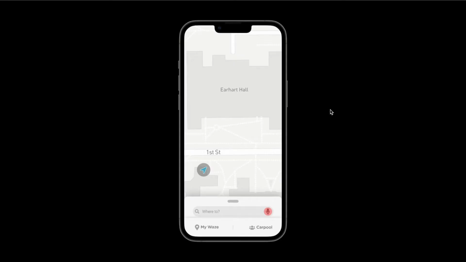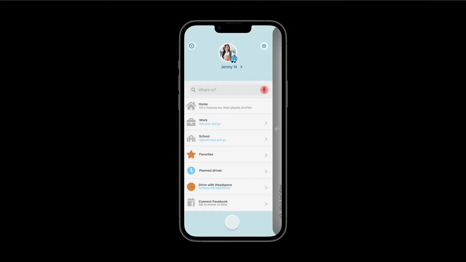Our team was able to create a solution through this platform called Figma. We decided if the user provides the class schedule, then Waze can route the user to a parking spot near the class building. In order to upload the schedule, the user will click on My Waze, and there is a section called School where the user can upload the class schedule.